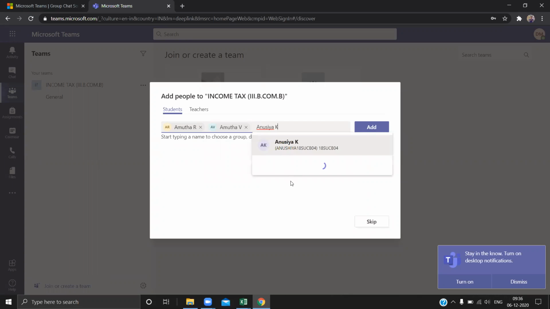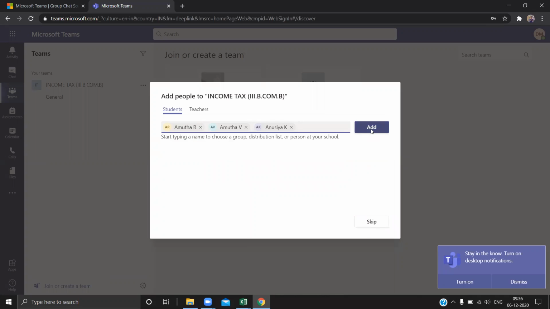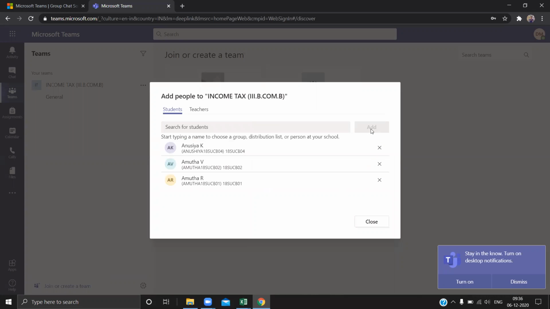You can select any number of students here. Here you see there are so many Anushya K in our institution. You have to select your student with the correct register number. Select it and click add. To show you, I am adding only 3 students. So please close it.